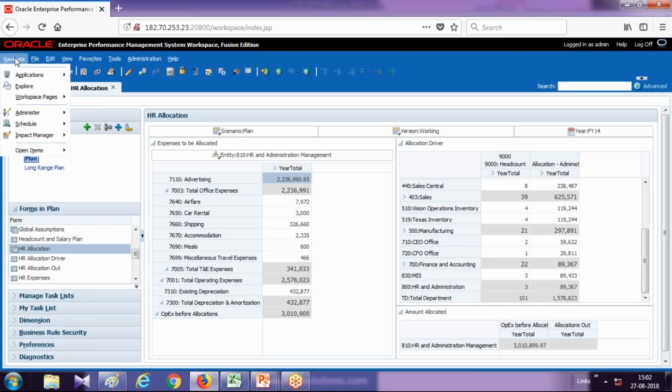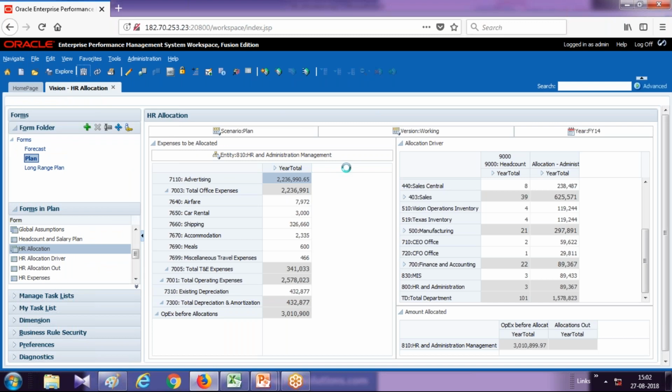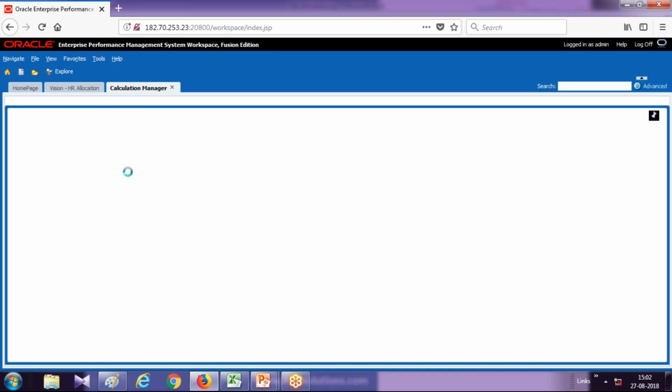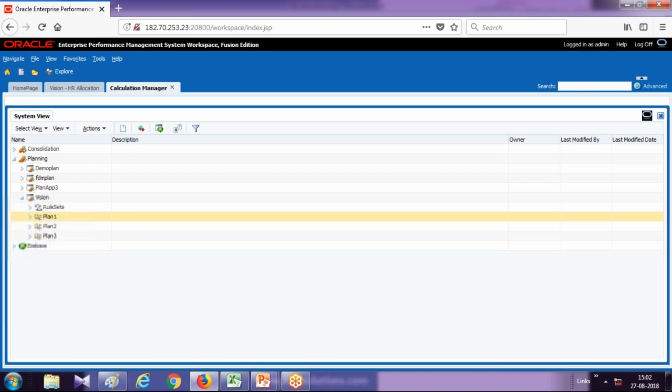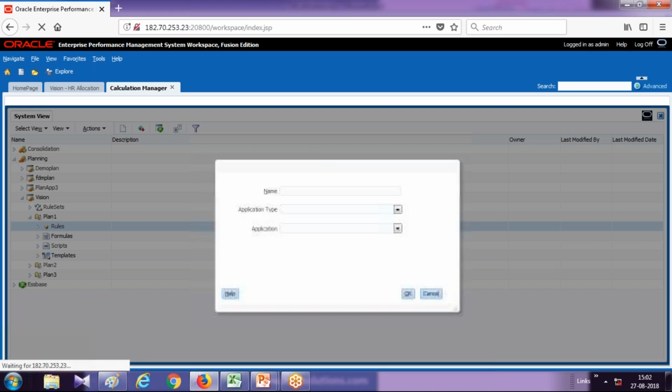In order to write the rule, let's open the rule editor, called Calculation Manager, and there I'm going to write a rule. I want this rule to be executed for a specific year, specific scenario, specific version. Therefore, I put this rule within my fixed expression. So click on Vision, select plan 1, right click, create new rule, name it. I call this rule HR allocation version 1. This is going to be for the planning application, Vision application, plan 1.